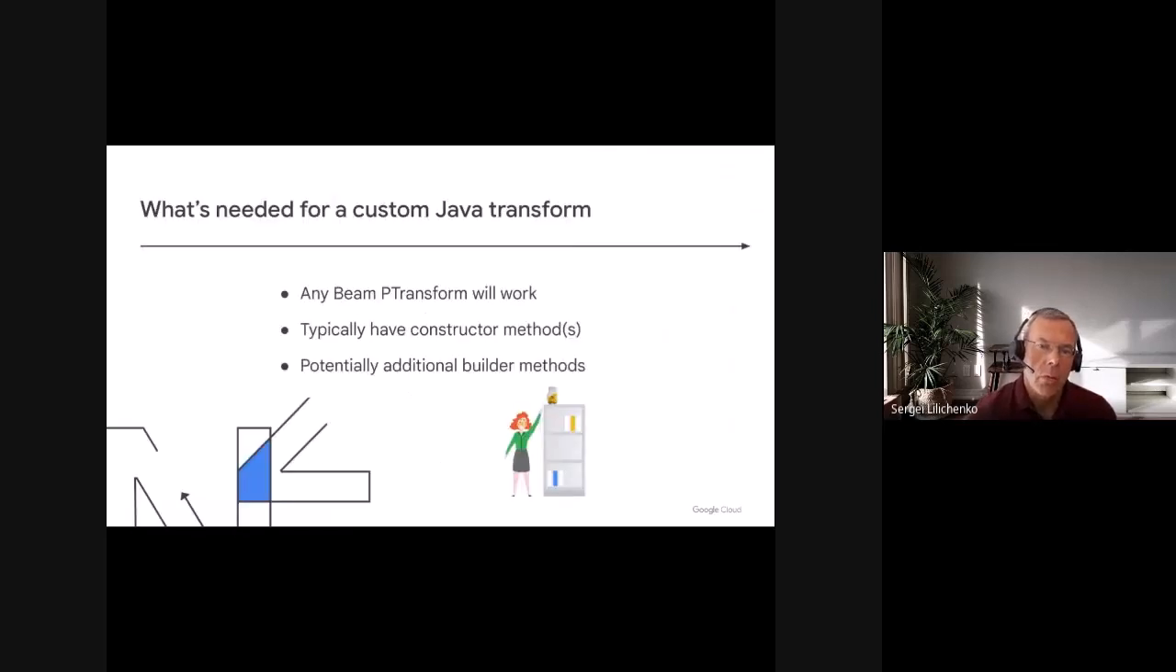Back into the Java world. What kind of transforms can be used in multi-language pipelines? The answer, pretty much any Beam transform will work. When you write a new transform, it's customary, but not required, to have constructor methods and, for the transform which has multiple options, additional builder methods. Constructor method is a static method returning the PTransform object, and the builder method is an instance method returning PTransform.